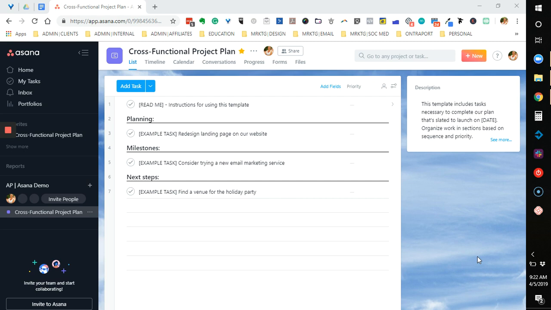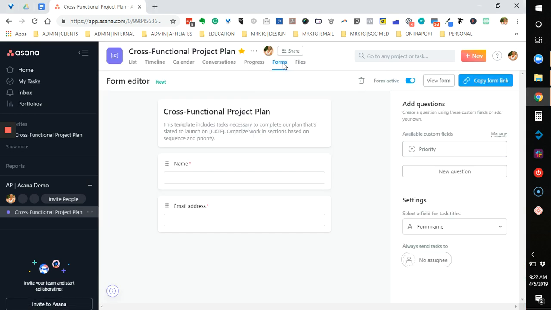Right now, I am inside of a template project plan. Again, I was just wanting to play around in the account, so I went ahead and pulled this plan up. And if you haven't heard the announcement about forms, forms are located within a project. If you look across the top, it is right here next to the file section. When you click on forms, this appears to be the default for the forms. It'll have a name space and an email space that you can add to the form.